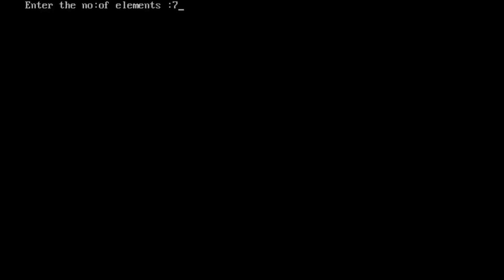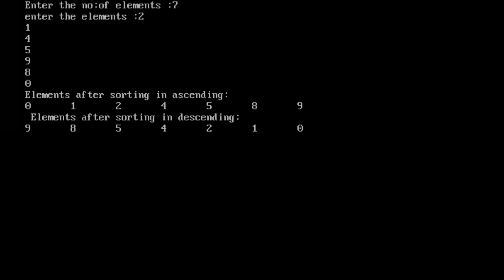Number of elements 7. So I'm entering 2, 1, 4, 5, 9, 8, 0. It's sorted, right? Okay. All of you got it. Now I need the screenshot now itself.